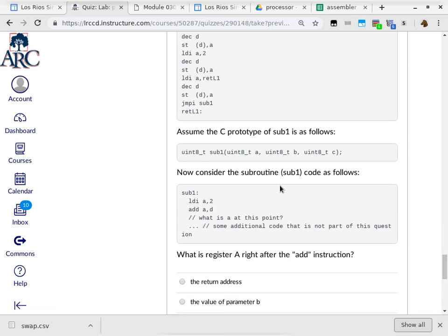Now consider the subroutine as follows. LDI A with 2, add 2 with D. What is A at this point? In other words, I'm asking what is register A at this point. That's what it's asking. Now you have to be really careful to distinguish between the value of a parameter, what is the content on stack, as opposed to the address of a parameter, which is really just a particular address. So make sure you distinguish between those two.